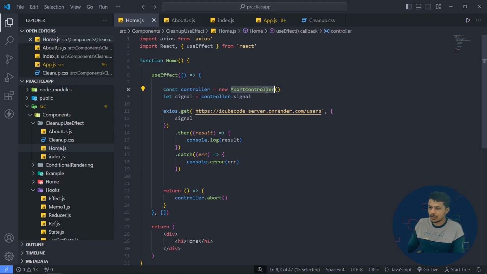So from AbortController we are getting a signal, and that signal we are providing to this API call, and whenever the unmounting is happening we are aborting the controller. So this is the cleanup function, basically.